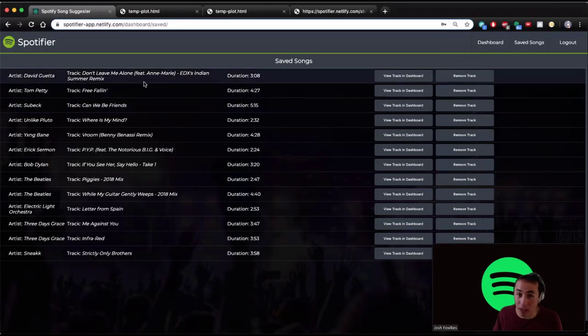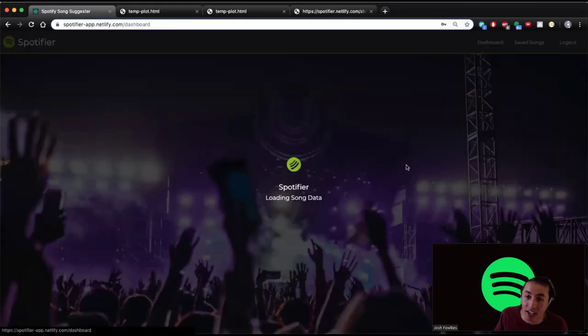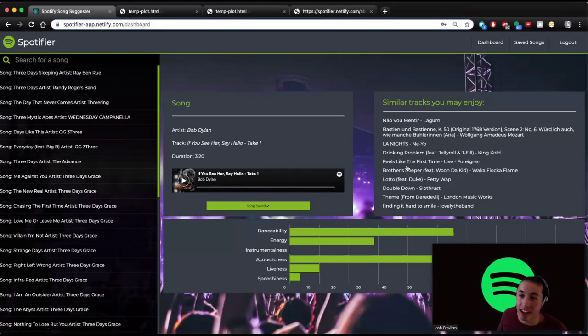However, the rest of these songs, if I want to listen to any of them, I can go ahead and just go right back to View and Dashboard. And that kind of shows you the general loop that you can use within our app.